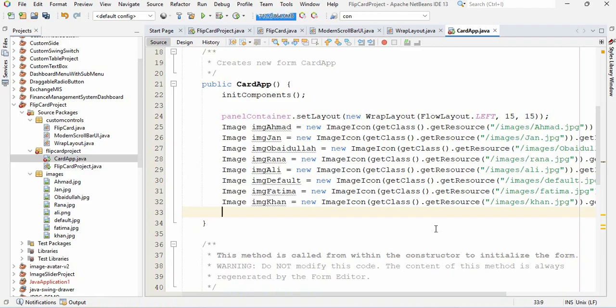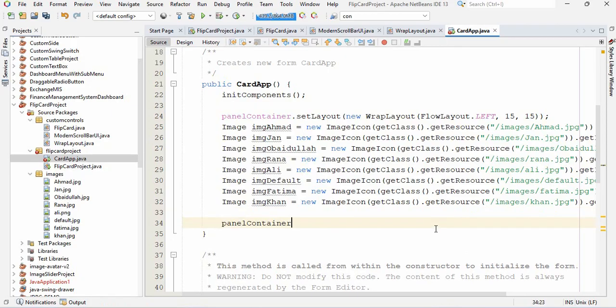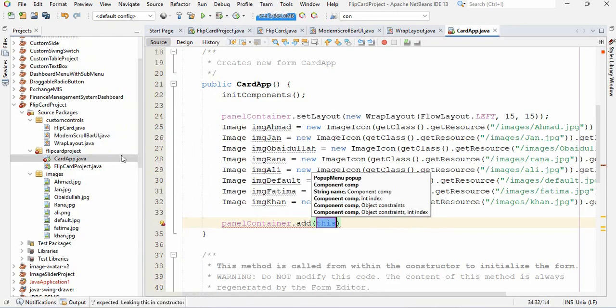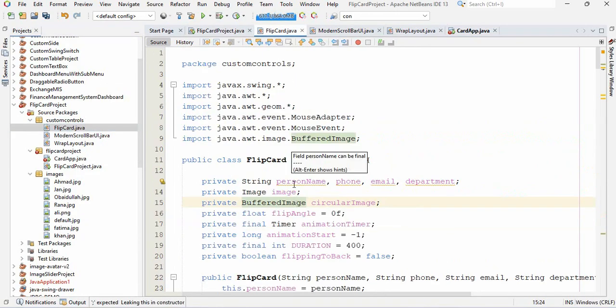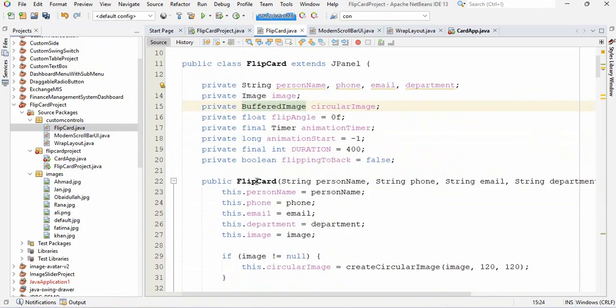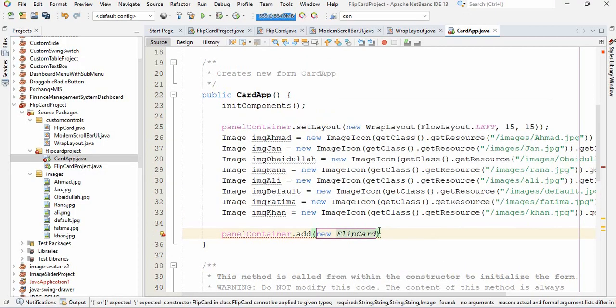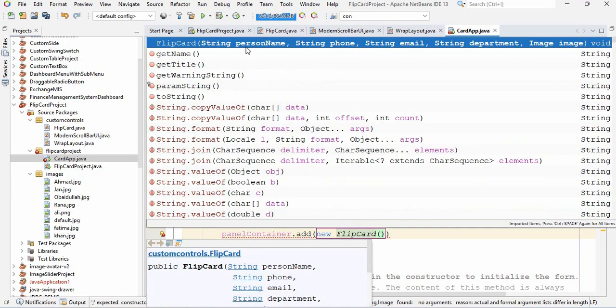Thereafter, what we want to do? We want to create different flip cards. Simple. We have panel container, and we want to use add method, and here inside that class we have constructor flip card. Let's copy that, and here you want to create an object new flip card, and here you can pass person name, string phone, string email address, string department, and images.